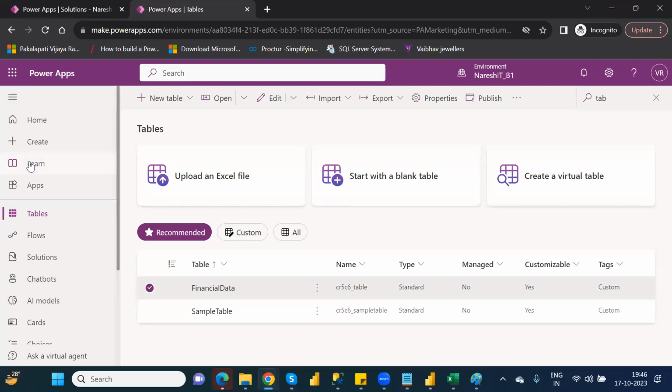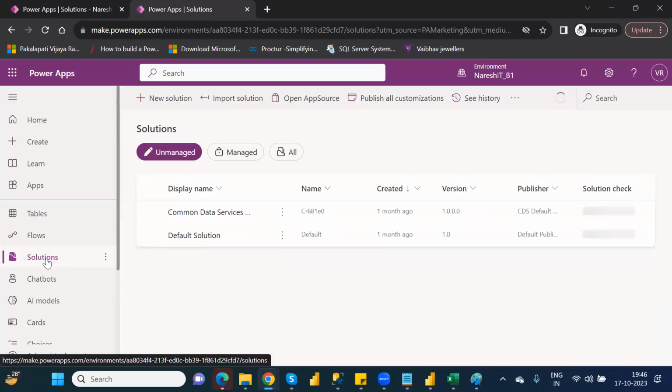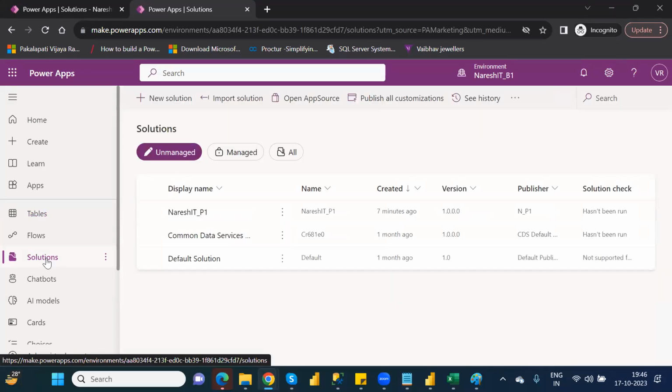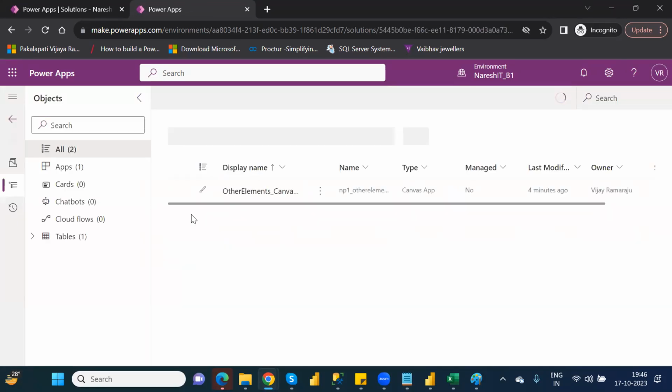Okay. This is the one. Under the solutions, whatever solution he created, right? This is the C here, the name will come. Again, if you want to open it, open that one. Click on this one here itself.